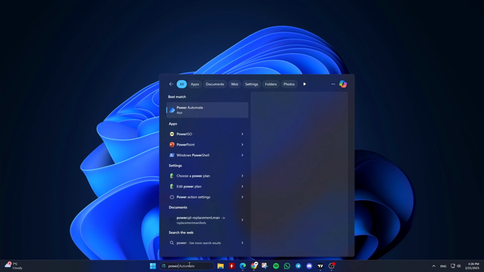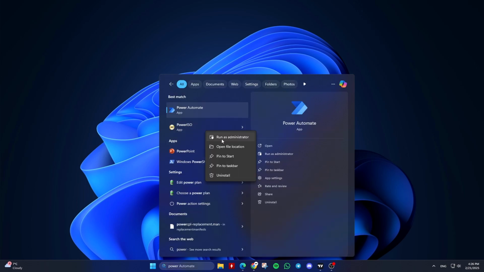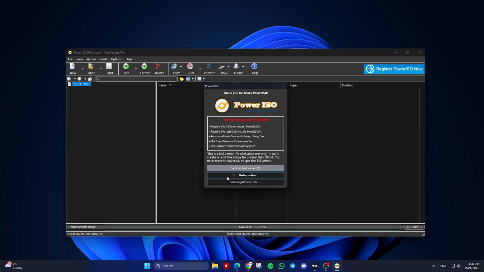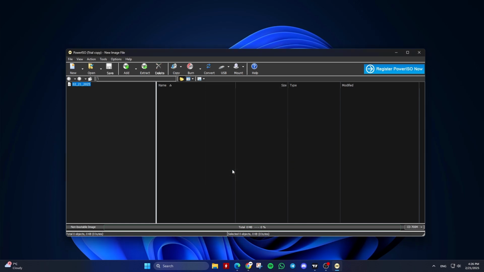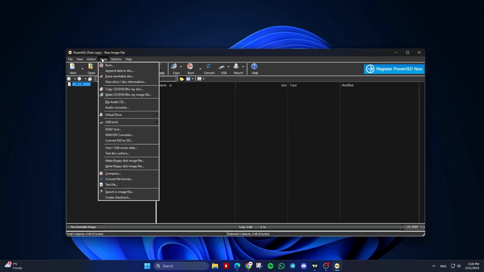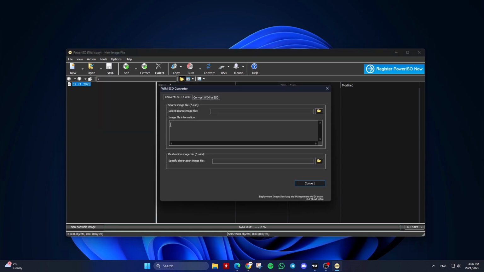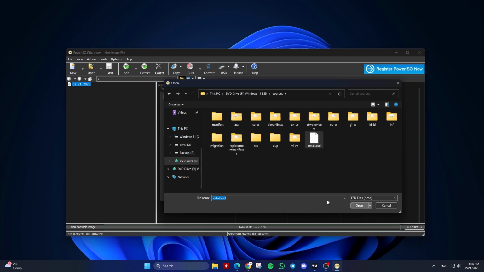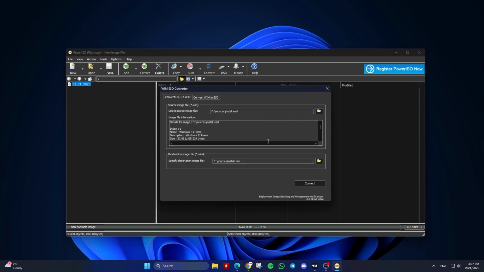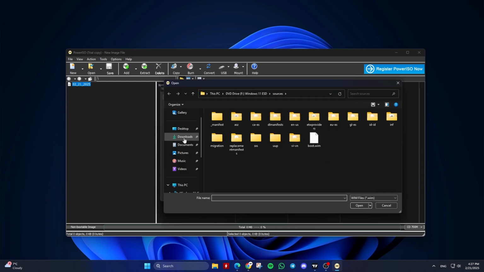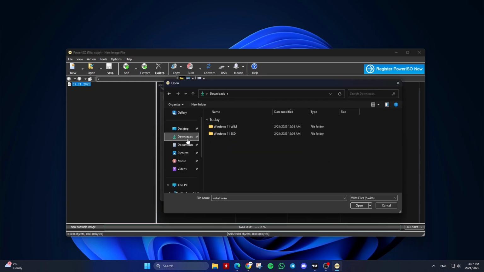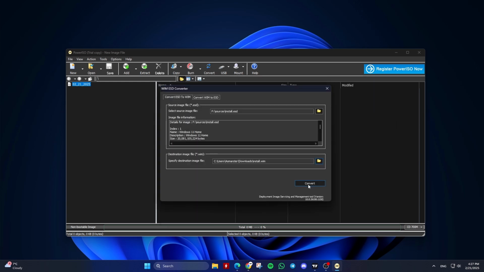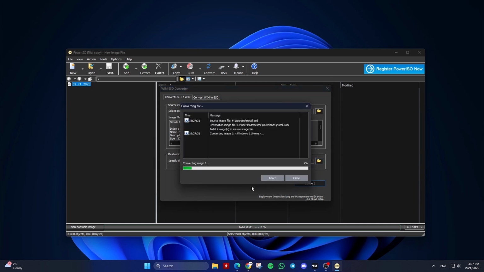Download and install PowerISO on your computer. Right-click on the PowerISO icon and select Run as Administrator. In the PowerISO interface, click on Tools and select WIM ESD Converter. Click on the ESD to WIM tab. Select the source image file.esd. Specify a destination for the image file.wim. Click on Convert and wait for the process to finish.